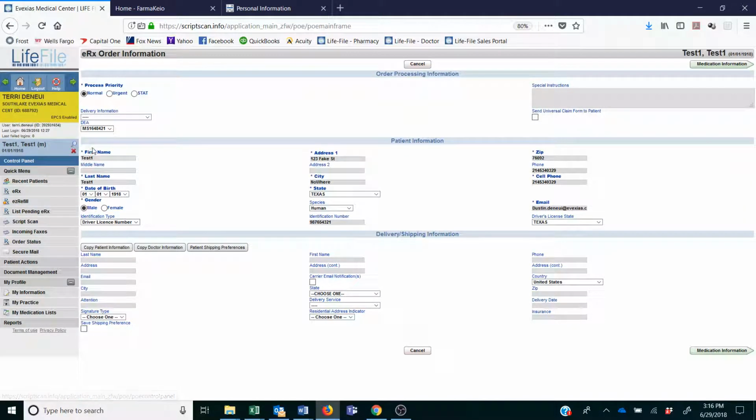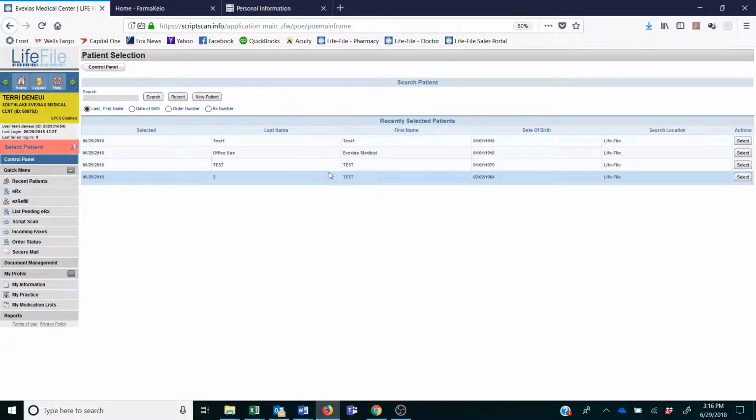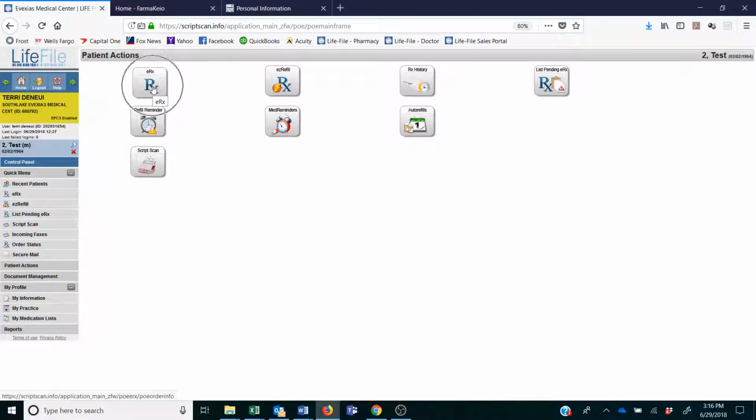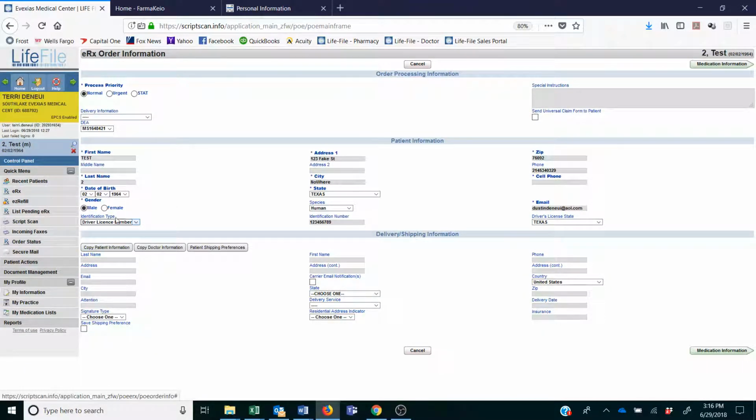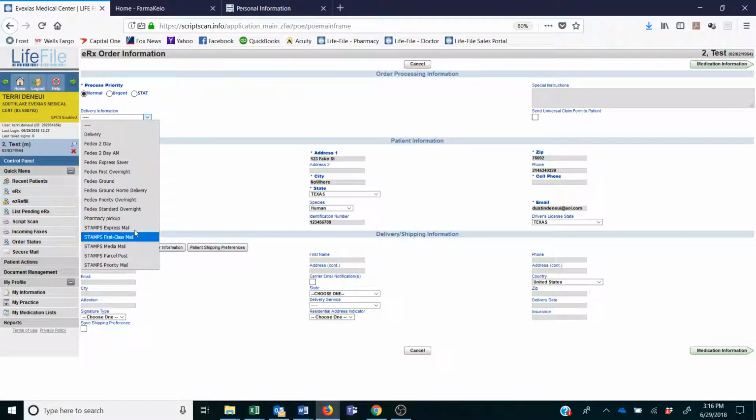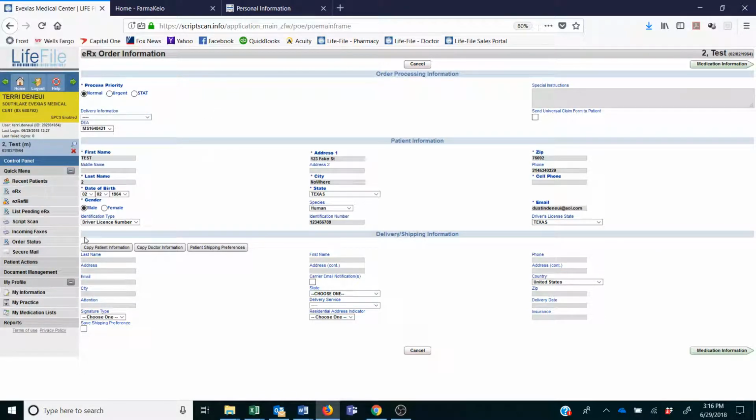We would select ERX. Remember, our patient is here. If we did not select a patient, the system will prompt us to select a patient here. I would select the patient, click here for ERX, verify patient information here, specify delivery information here. I need to specify shipping information here. I can ship it to the patient or I can ship it to the doctor. Copy doctor, shipping information goes to the doctor. Copy patient, shipping information sends the order to the patient. After that is verified, again referencing special instructions if there needs to be any.